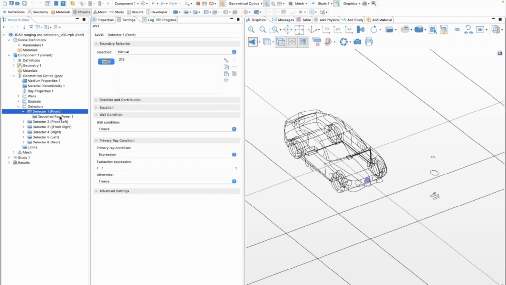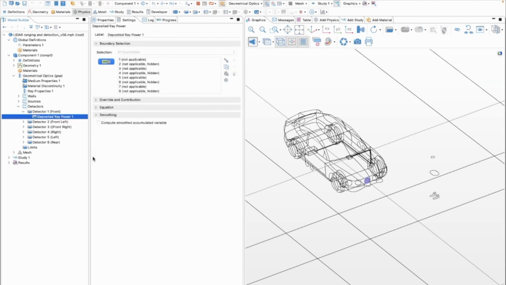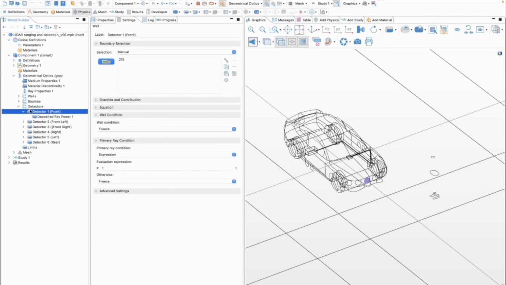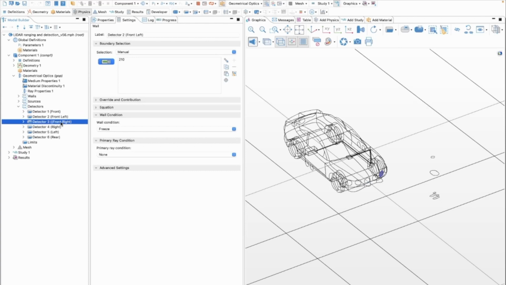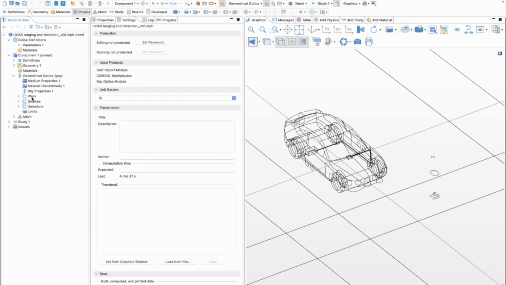And here we have a deposited ray power, so we can calculate how much power goes back to this detector. We have the same detectors in the front right, left, and the rear. And here the condition is always freeze, so when the rays hit these detectors, they will freeze to those surfaces. Technically these are the conditions. We have set up the walls, the sources, detectors, and we have the limits.